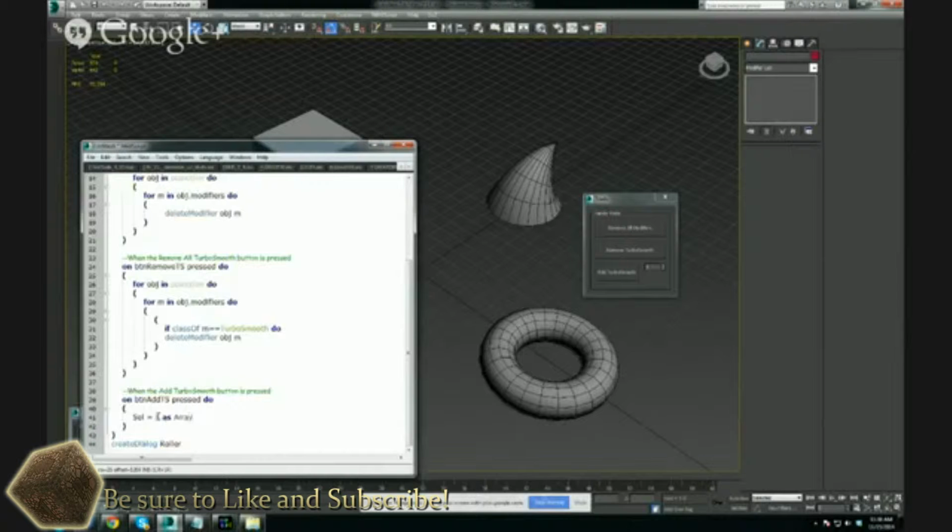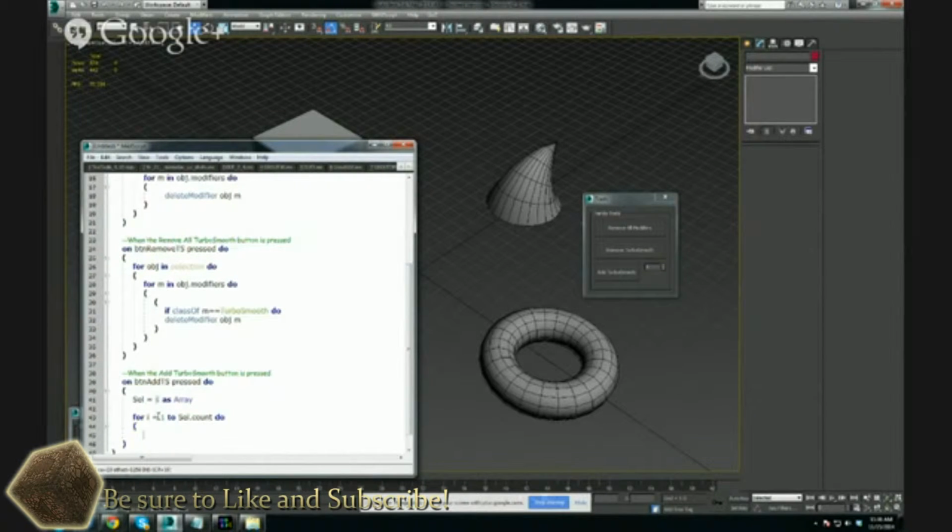So this just makes a list of all the objects, and we're going to call that list SEL or cell. Okay, so now what we're going to do is say for, and this is a counting operation, I equals 1 to cell.count. Now, that may seem a little crazy.